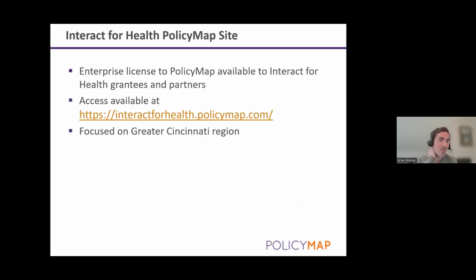So the Interact for Health PolicyMap site is what we refer to as an enterprise license. It includes all the data and functionality that's available in the full PolicyMap platform. The tool is available to Interact for Health grantees and partners. It has a unique URL, interactforhealth.policymap.com. When we get into the demo, I'll show you what the landing page looks like when you put that into your browser, and it's accessible from any internet connection. So it's fully web-based, and the tool is focused on the Interact for Health region, the greater Cincinnati region.